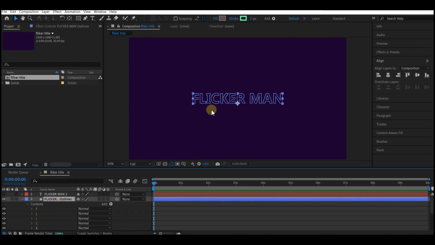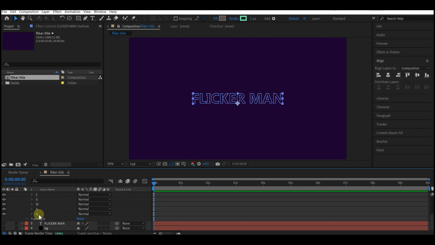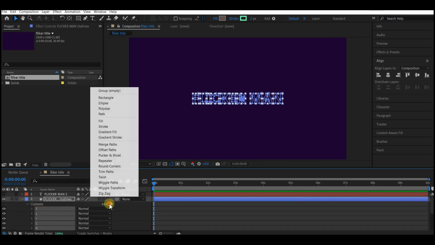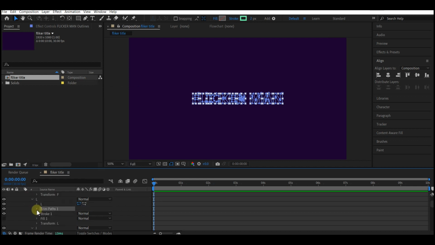On the shape layer, all these texts are broken into various shapes right here. Select all of them and then go to add trim path. Expand the trim path options, then move your time indicator to 2 seconds forward in time. Create a keyframe for the end and also create a keyframe for the offset. Then move back to frame 0, set end value to 0 and then the offset to 2 by 00.